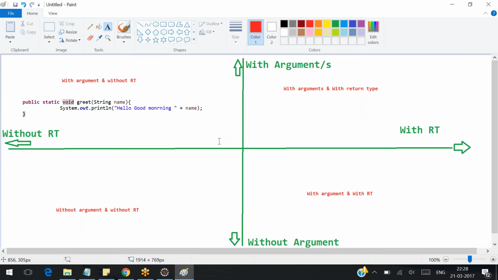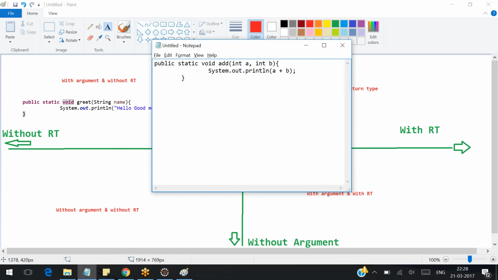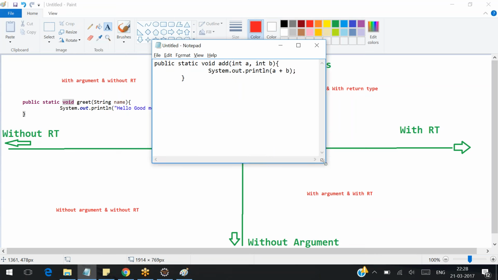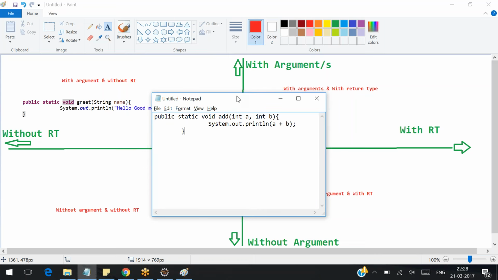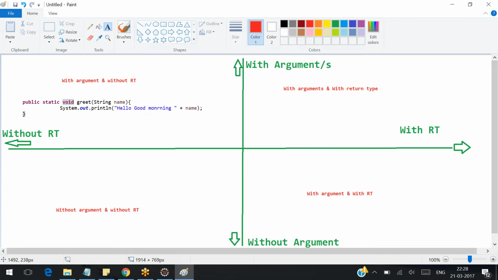This is the method, guys, for your quick reference. It belongs to which quadrant? Confused, guys? With argument, without return type, right? Yes, it will again belong to this particular quadrant, guys. Okay, that is what it is. I hope there is no doubt.